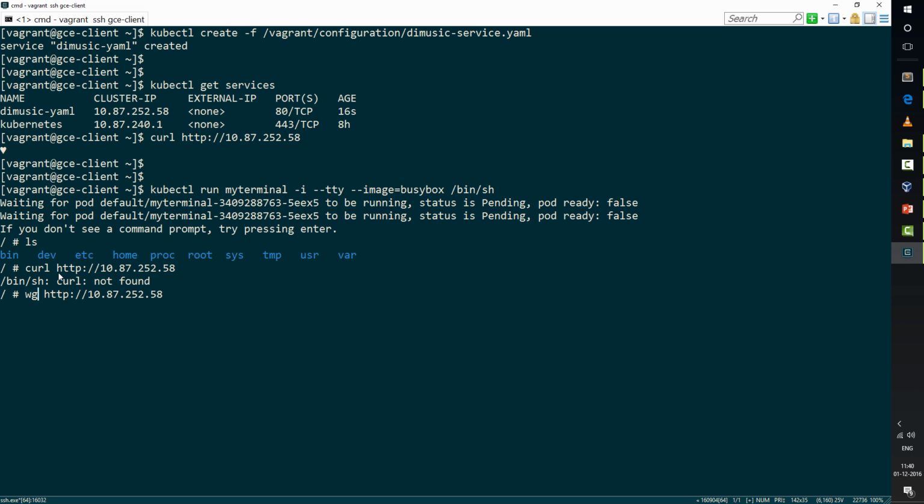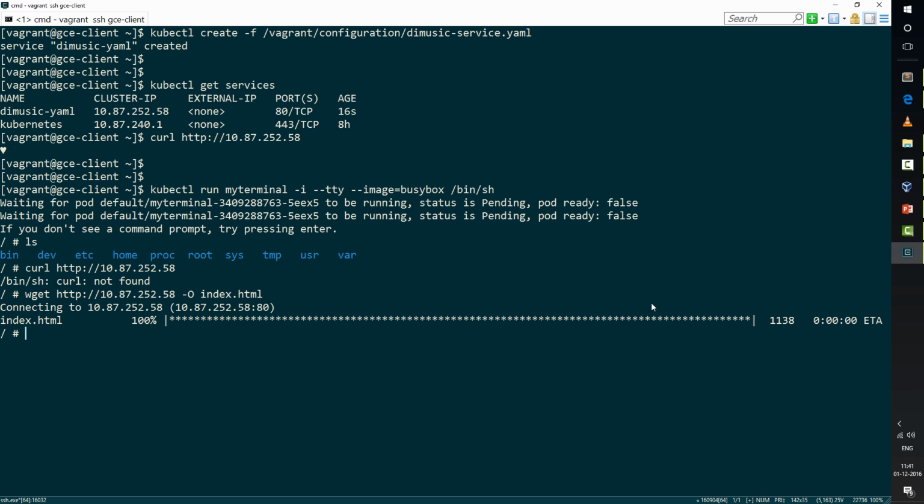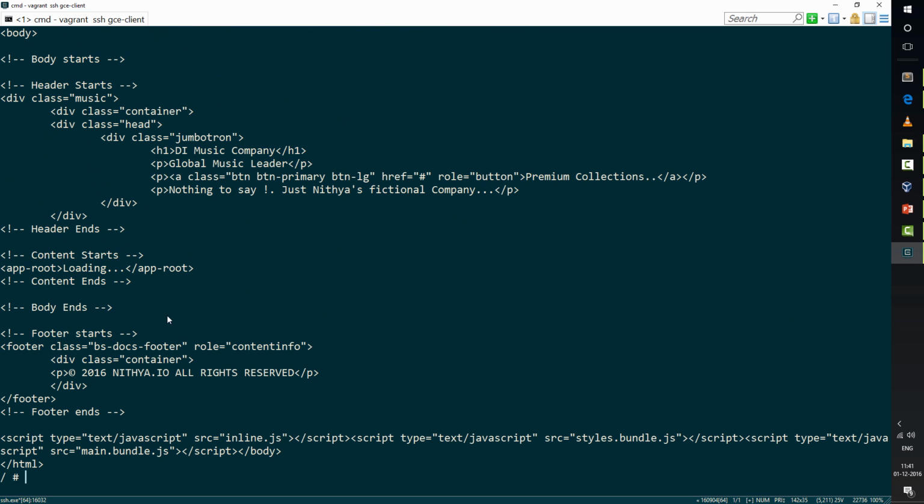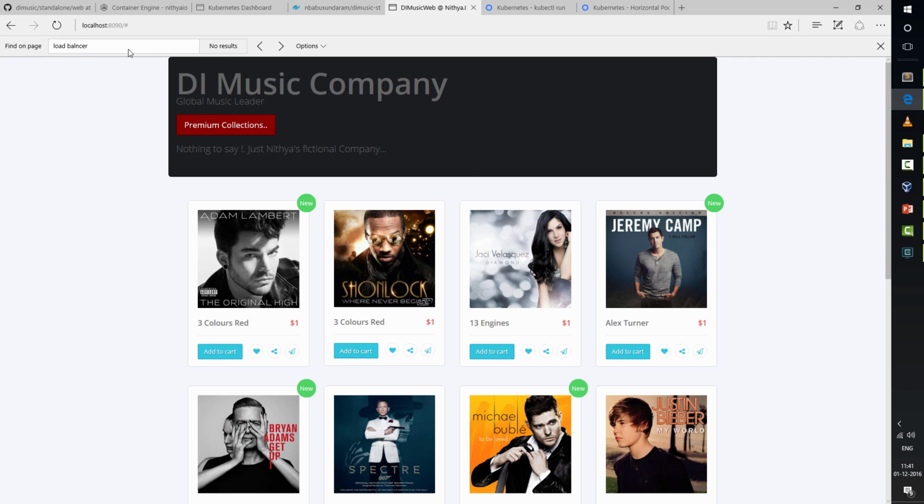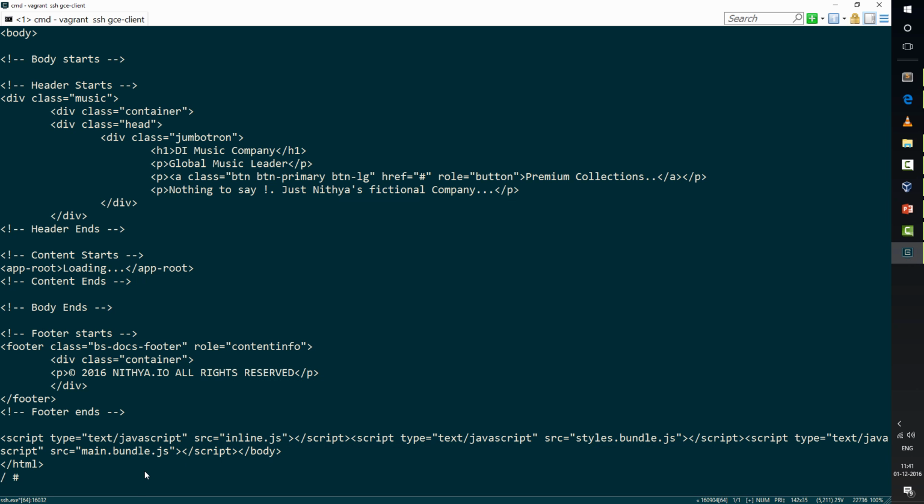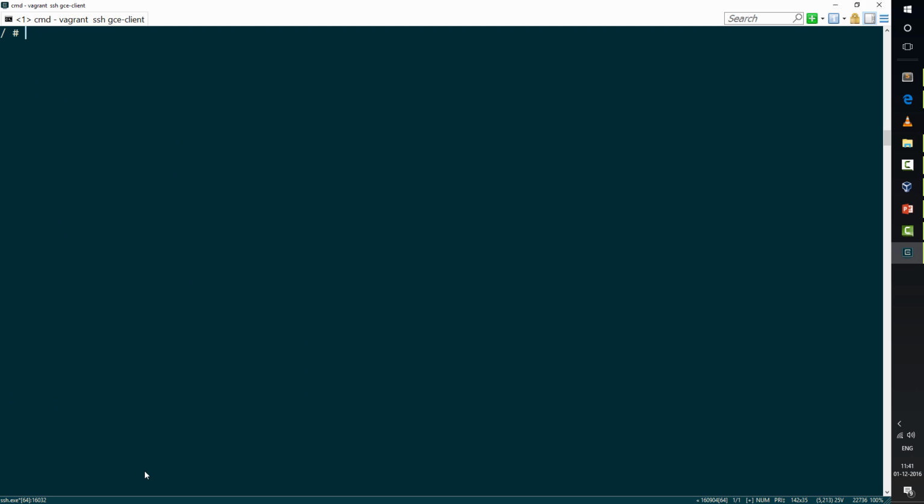I can use one thing called wget, and then I can save that output to index.html or something, because it is actually an Nginx HTML Angular 2 app. So I'm going to use index.html as the name. I'm hitting it, and I got some files. So let's go and check it. I'm going to use cat index.html. So yes, you can see that there is the DIMusic company, which is the same HTML we got here. So this is the same YAML app running inside, and we are able to access it using the cluster IP of the service. That's the beauty of the service.